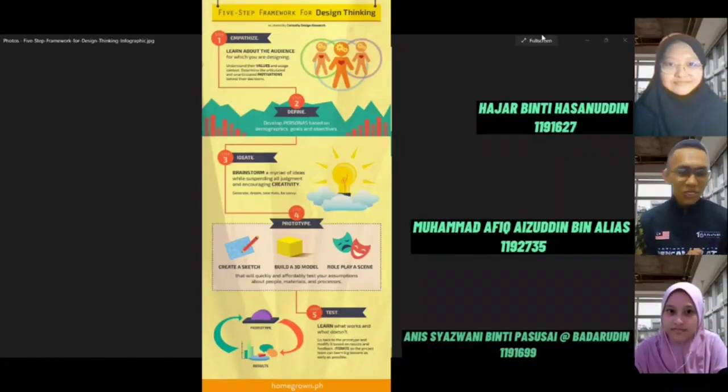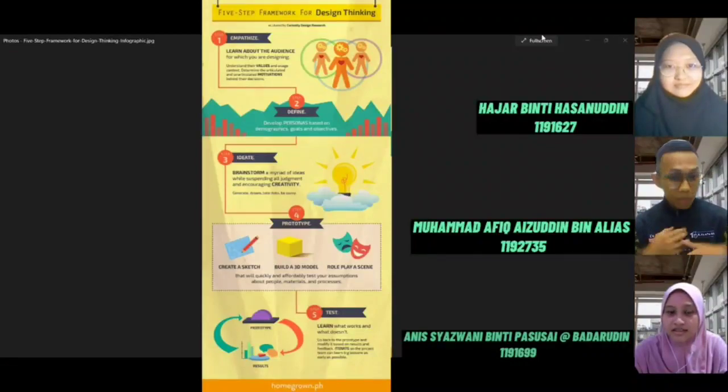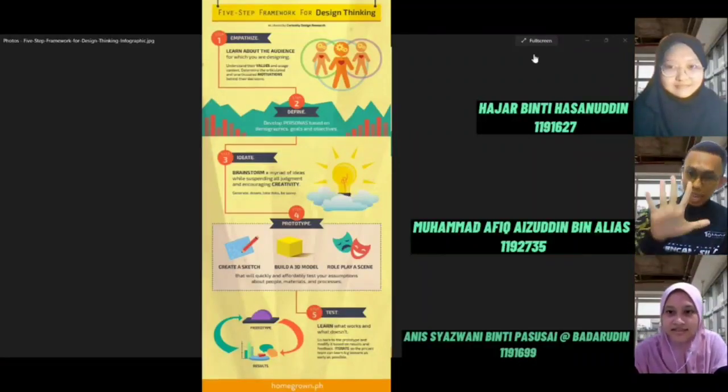Fourth is prototype. Prototype testing is the finest; the prototype must be a representation of one or more of the ideas to show to others. Lastly is testing. This is the final step of the 5 steps.